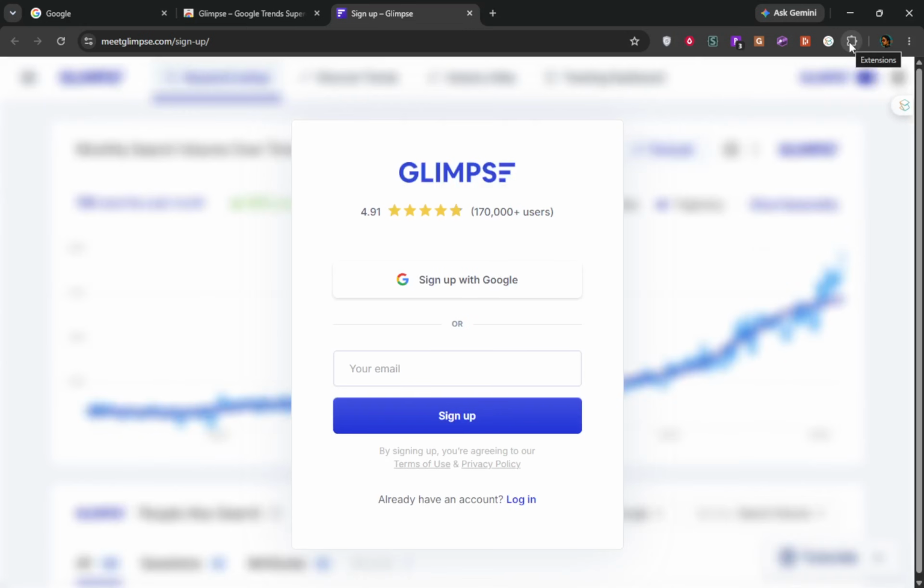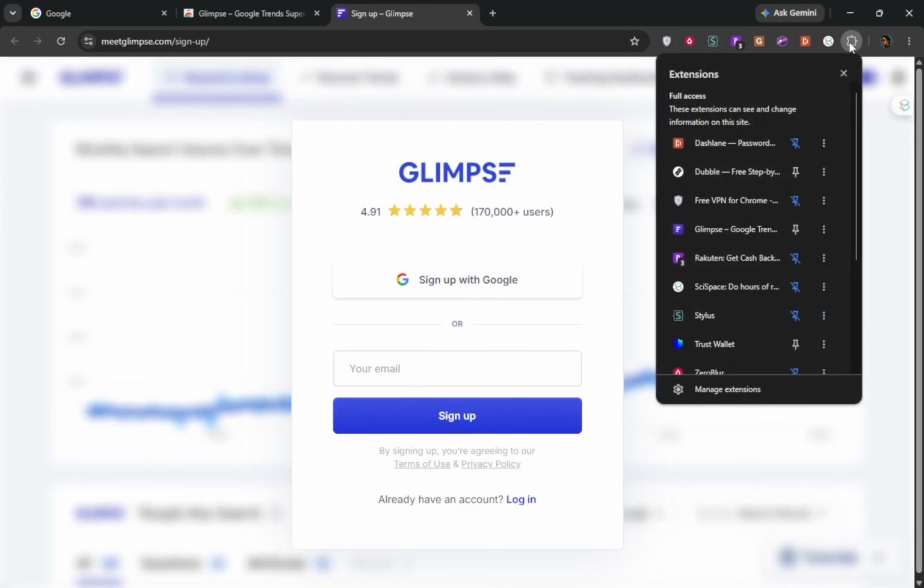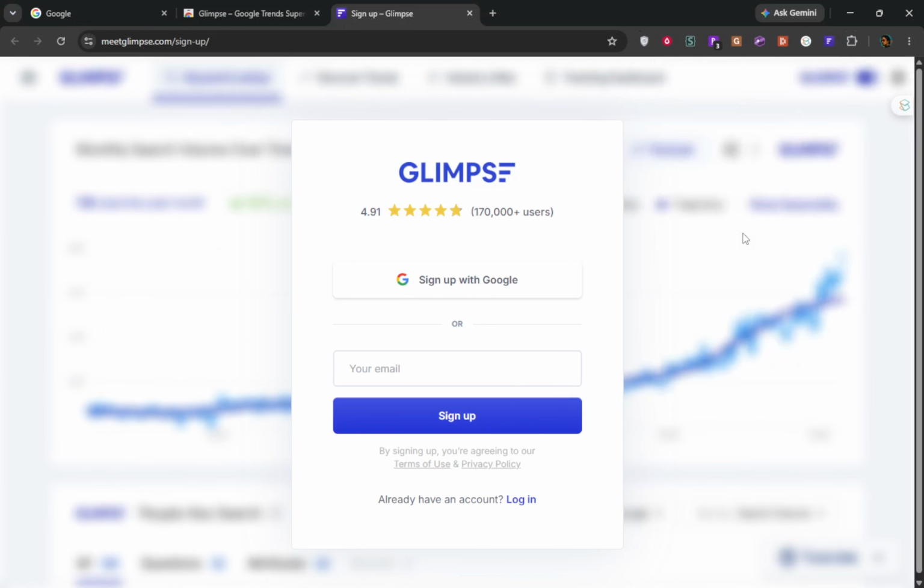With the extension successfully installed, the next step is to open Glimpse. To do this, look towards the top right corner of your Chrome browser. There, you'll find the extensions icon, which looks like a little puzzle piece. Click on it to reveal all the extensions you've installed. From this list, select Glimpse.